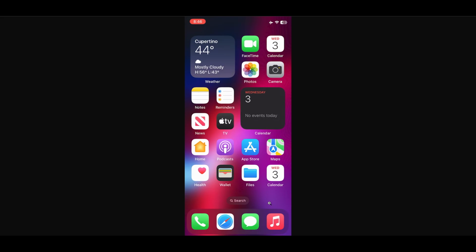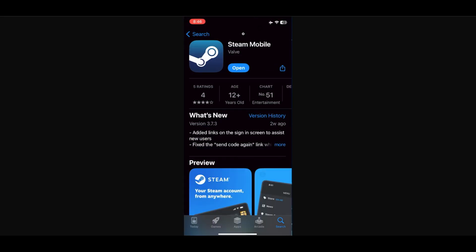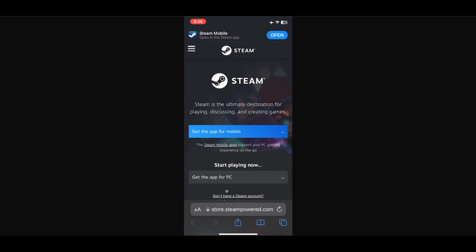First, open the Google Play Store or the Apple App Store and search for Steam. Download and install the Steam mobile app. Once it's installed, open the app and tap Learn More about Steam. This will take you to a web page where you can create your account. Scroll down until you see the option Don't have a Steam account, and tap on it.